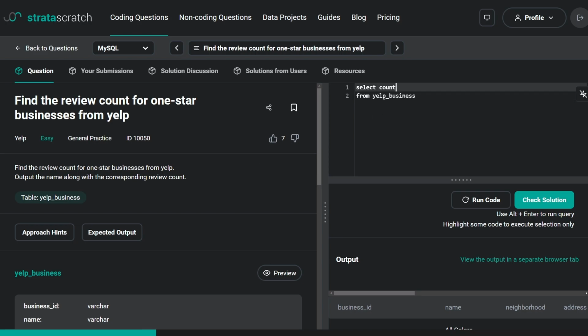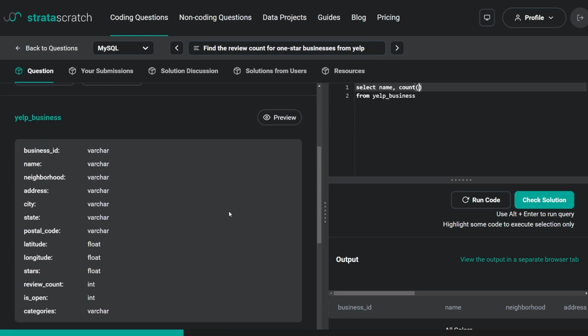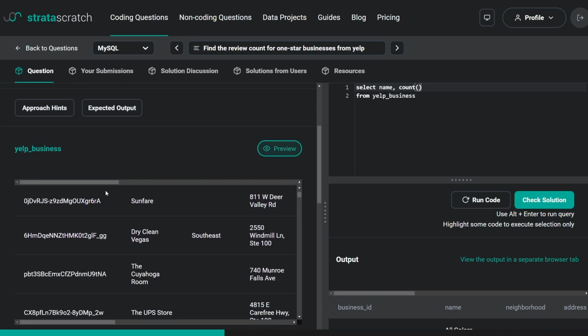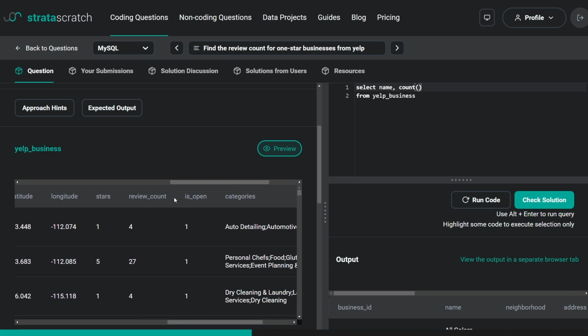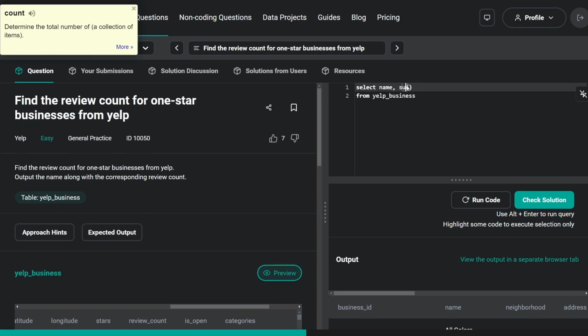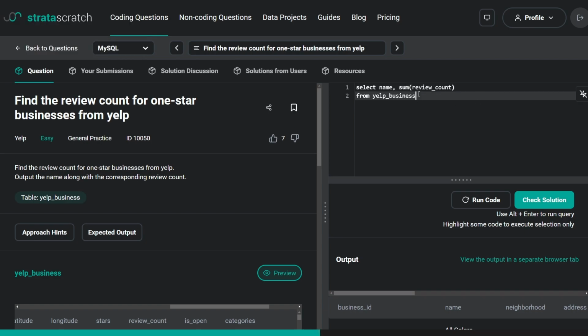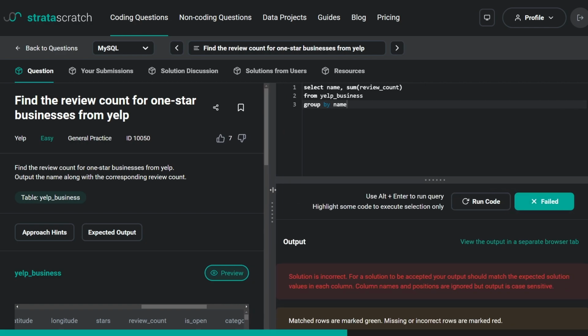We're gonna say select the name, first name of the business, and then the count of reviews. In this case, actually it's not a count, my bad. It seems that there is a column called review count. If we look right here, it's this one right here. We have 427. We don't need to count the rows, actually. We need to sum up this column, the review count. So we're going to say sum review count. And because this is a group by, we have to group by name. That should be the final solution.